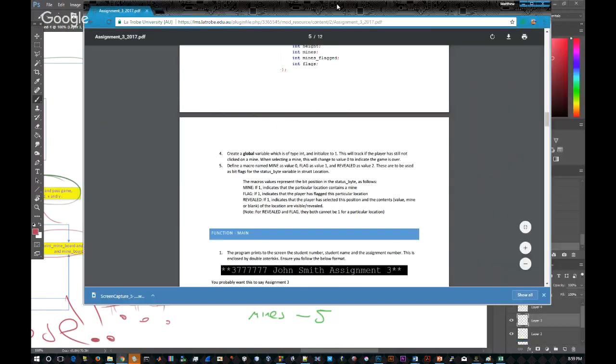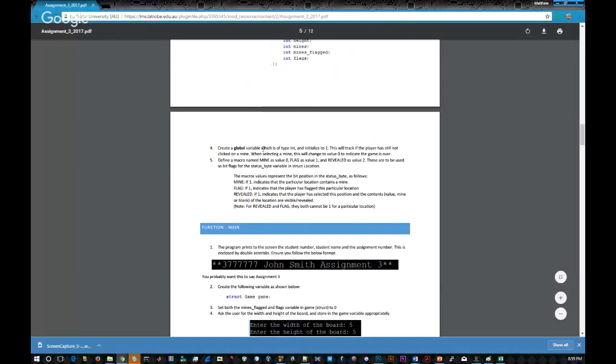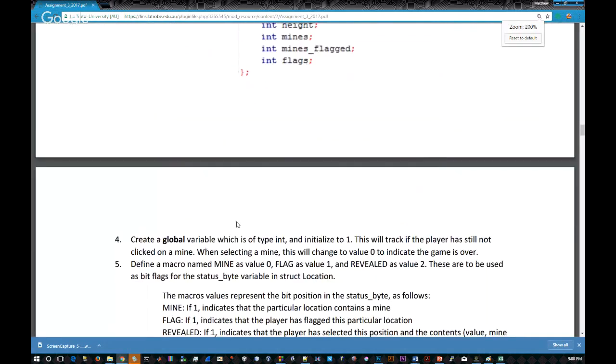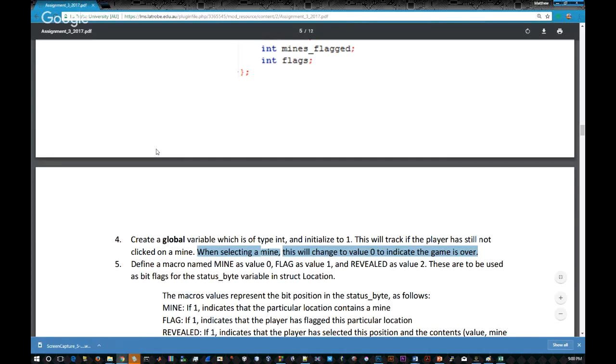So I had a question just on the chat about setting the variable. So create a global variable, which is type int and initialize to 1. This will track if the player has still not clicked on a mine. When selecting a mine, this will change to a 0 to indicate the game is over. So what would be an appropriate value to set the global variable when you hit a mine? Okay, so if you go back up, that kind of gives you the answer.